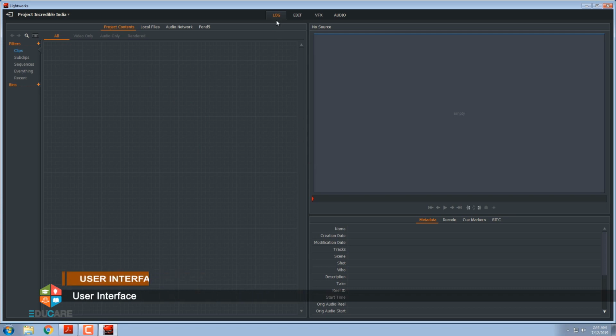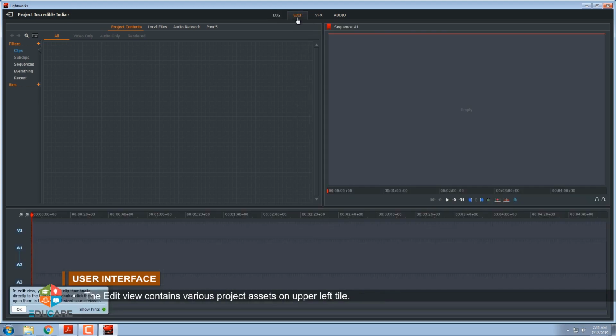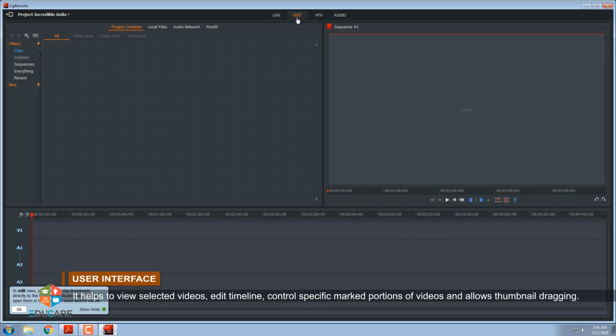User Interface. The Log tab is used to open 4 tiles on screen with unique features. The Edit view contains various project assets on the upper left tile. It helps to view selected videos, edit the timeline, control specific marked portions of videos, and allows thumbnail dragging.